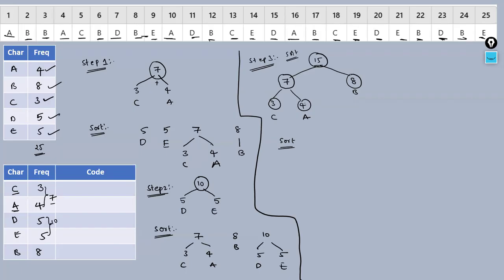So here this is 15. This is 10. Which one should I write first? 10. So 10. This 10 is formed from 5 and 5. This 5 is D. This 5 is E. Next one is 15.